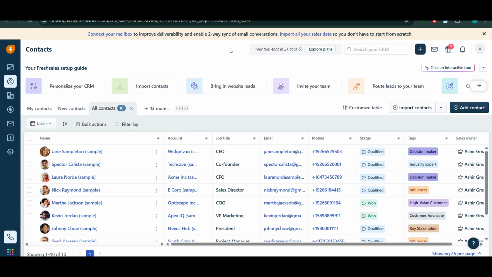Click on the link in the description and you will be redirected to this page over here. Once you're logged in with your credentials, obviously that is one thing that you need to have in order to add the manual call logs.